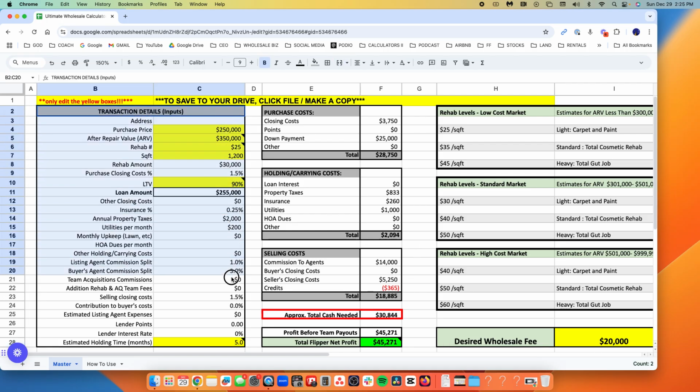So this section here, all this is the financials to determine if a deal is a good deal or not. This section right here is just this broken down into how flippers like to see their costs broken down: purchase costs, holding costs, and selling costs, right? And then down here, how much money they have to bring to the table. You and the flipper definitely need to pay attention to this section right here. Okay, so that's all it is.